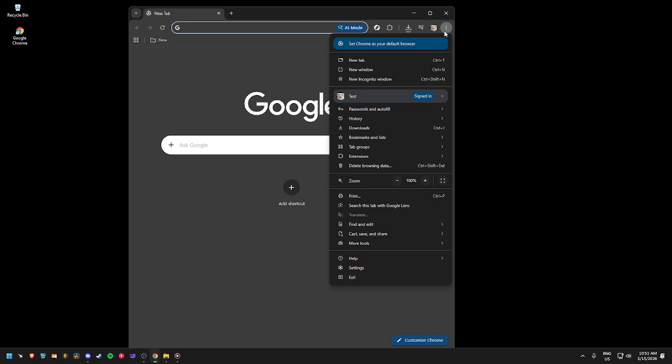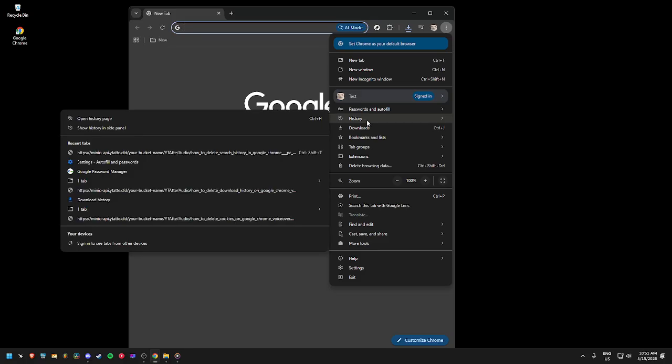After the menu opens, move your cursor over the History option. A side menu will appear. From that side menu, click on History again. This will take you to the page where Chrome shows your recently visited websites and browsing activity.